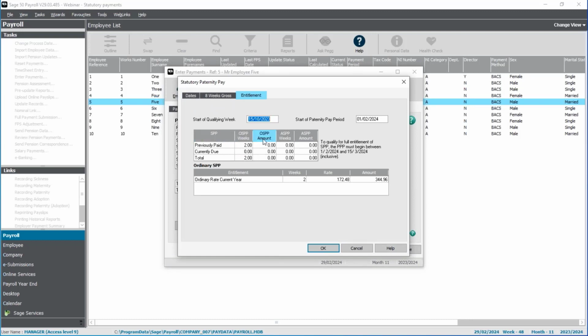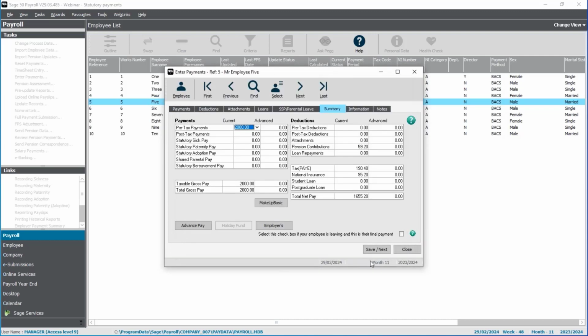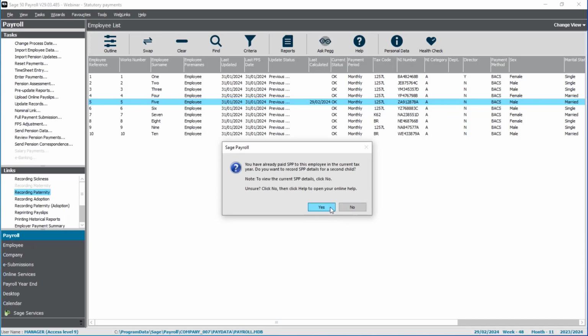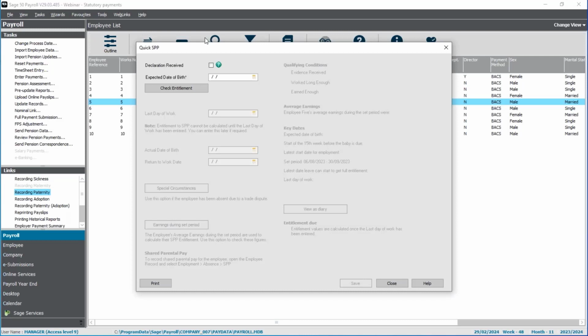So your two choices are either to remove that figure manually from the year-to-date values. Remember that was on the employment tab in the employee record. Or alternatively, set it up via recording paternity. And this time, because we're sure we want to clear the previous information, we would click yes.